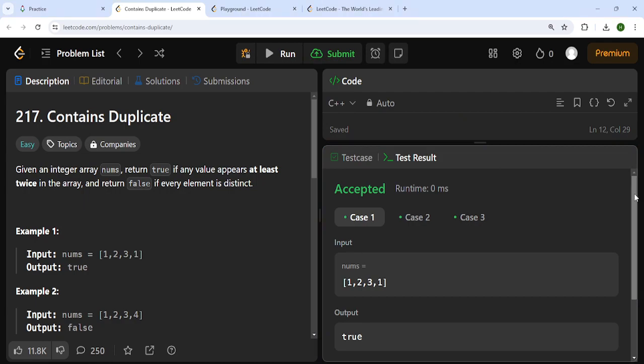So that was our first question that we solved, and it was super easy and super simple. And we're gonna move on to the next one soon.